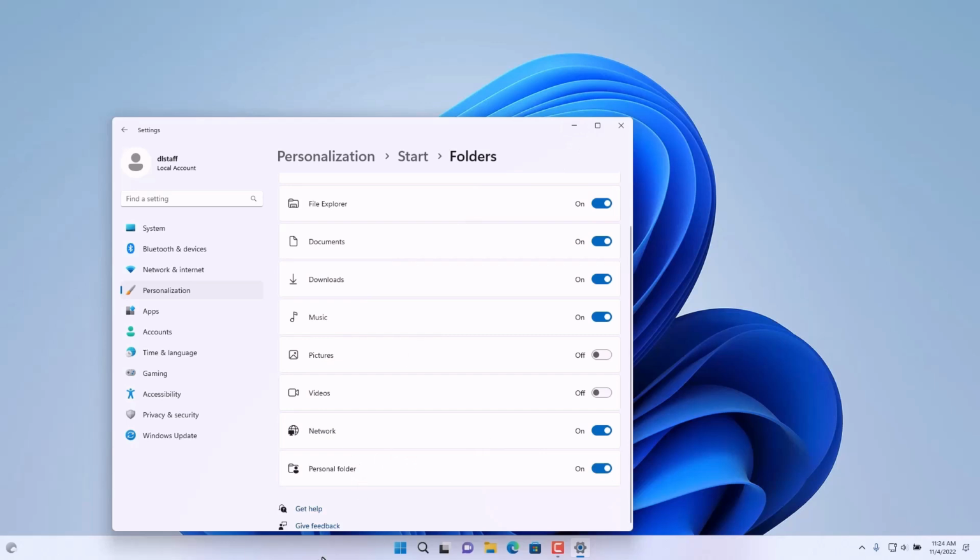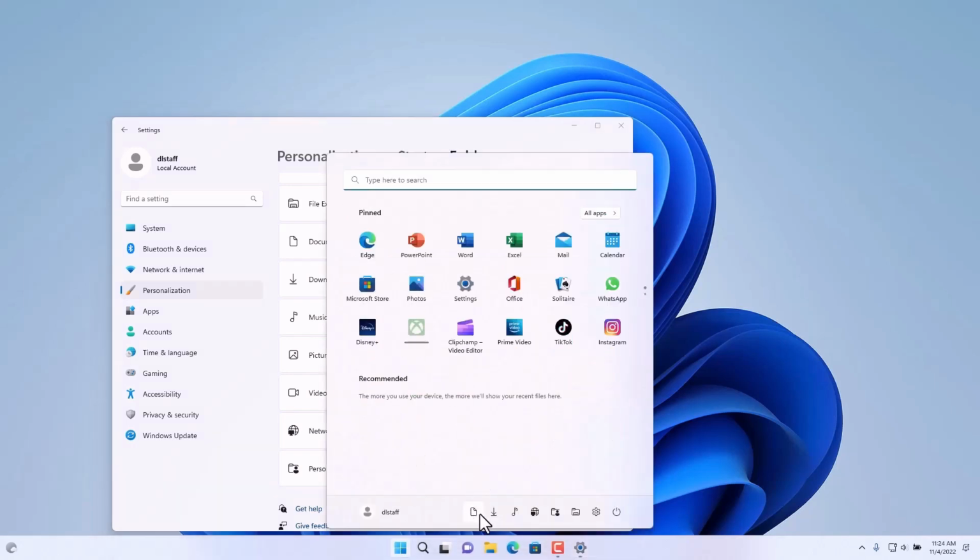Now, if we go back to the Start menu, notice that down here I have all of these options that I can access: the documents, downloads, or whatever I selected to add over here. So that is how you use the Windows 11 Start menu.